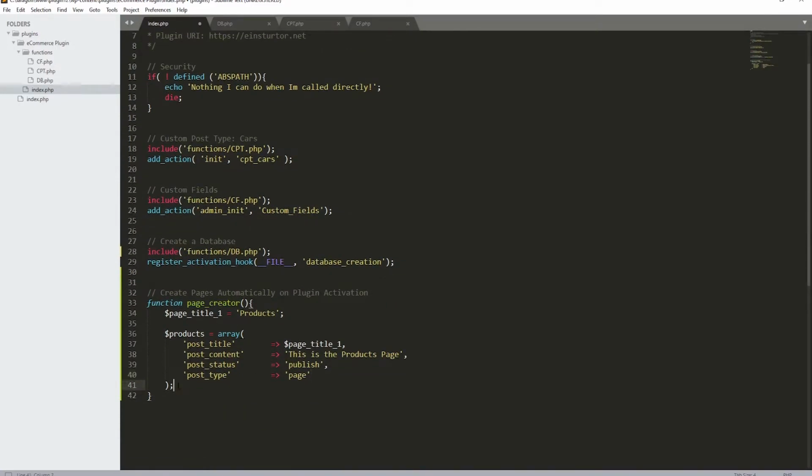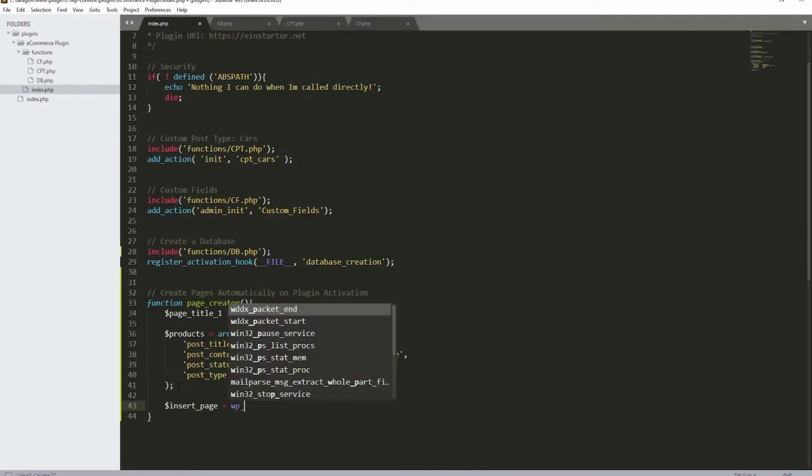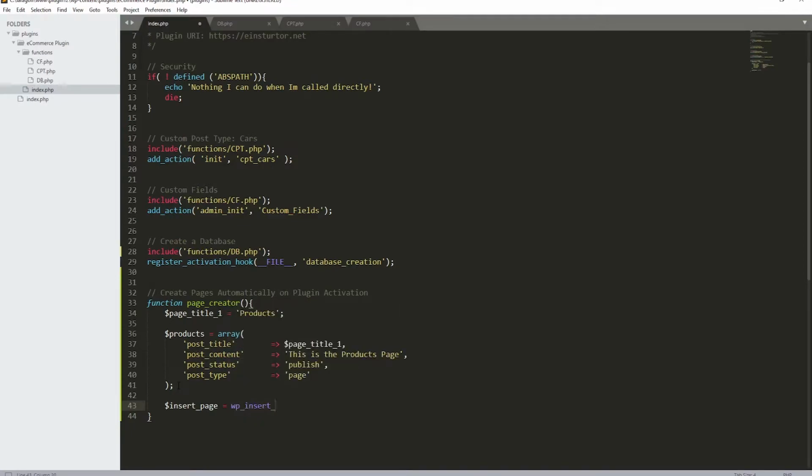Okay, so we set our array over here. Now we need to initialize our page, or create another variable. Let's call this one insert page, and make it equal to WordPress insert post. Let's open these, and inside it we're going to put this variable so that we can be initializing or creating our page. Now we have our function, so what we need to do right now is to execute it. I want to execute this function once our plugin is activated.